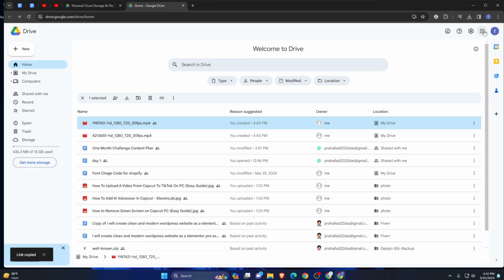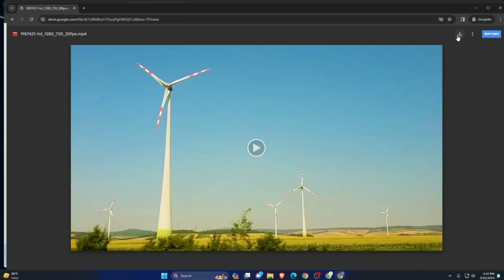Now if I check in incognito mode, let's see, and now anyone can download this. So this is how you can send video on Google Drive.